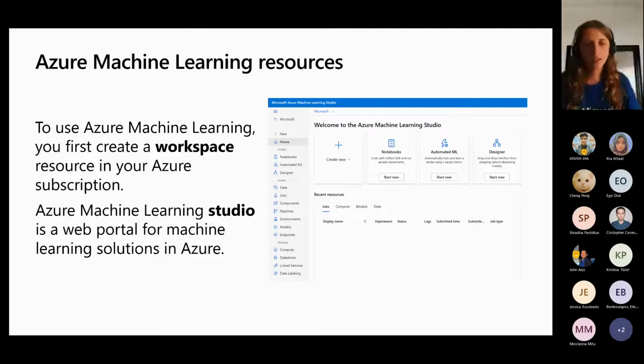In particular, Azure Machine Learning Studio is a web portal for machine learning solutions in Azure, and it includes a wide range of features and capabilities that help data scientists prepare data, train models, publish predictive services, and also monitor their usage. So to begin using the web portal, you need to assign the workspace you created in the Azure portal to the Azure Machine Learning Studio.